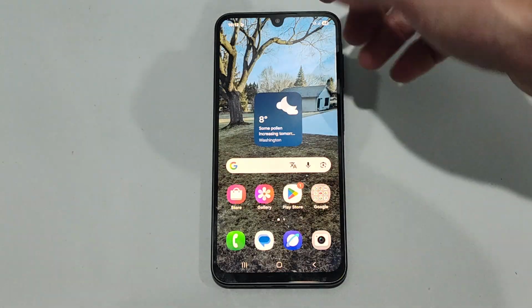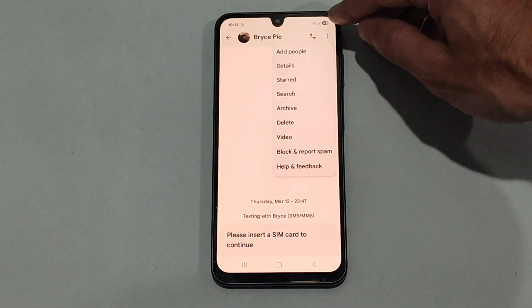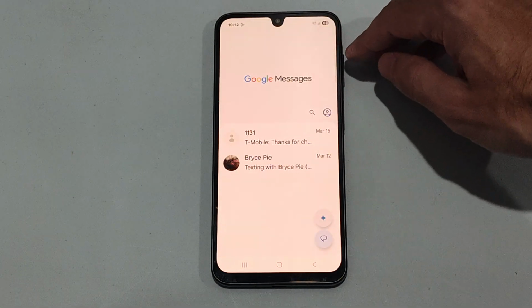So if you ever want to unblock it, just go to the blocked numbers list, and there should be a little negative sign next to their name, and you can just unblock them. So just look at that.